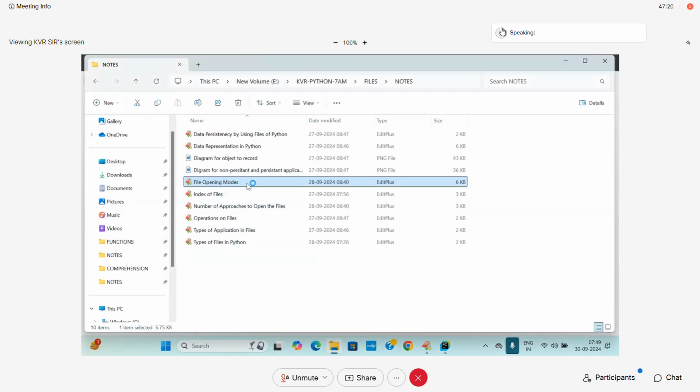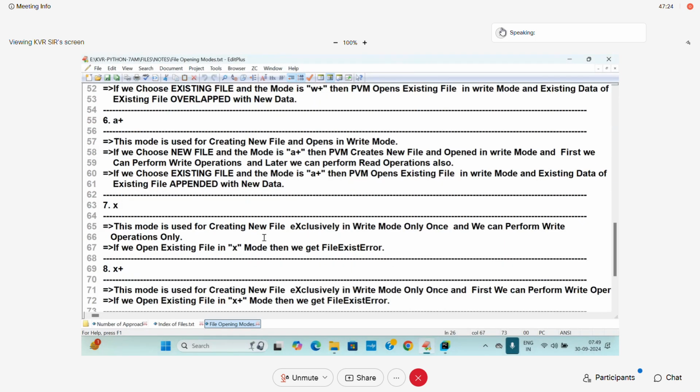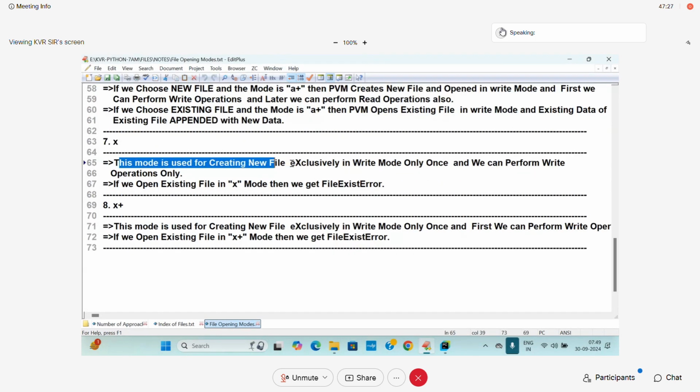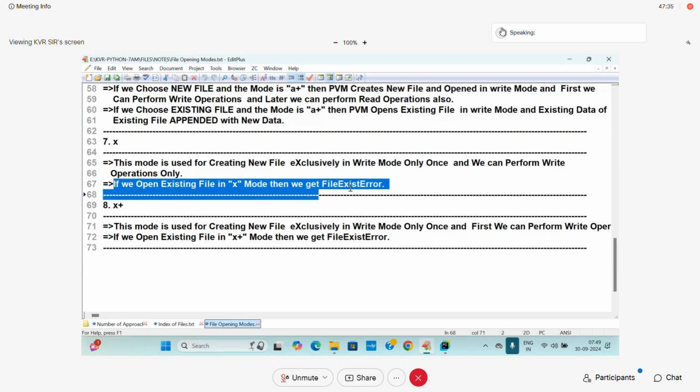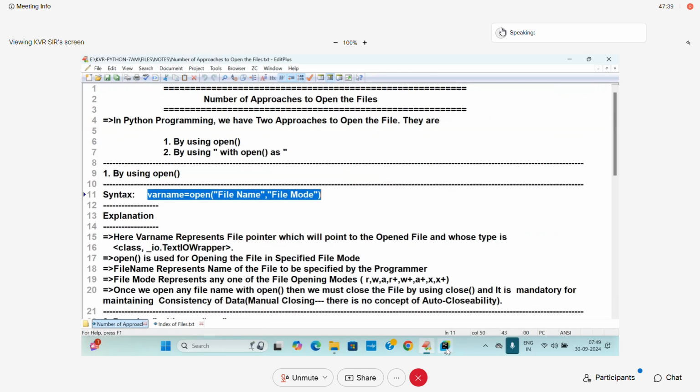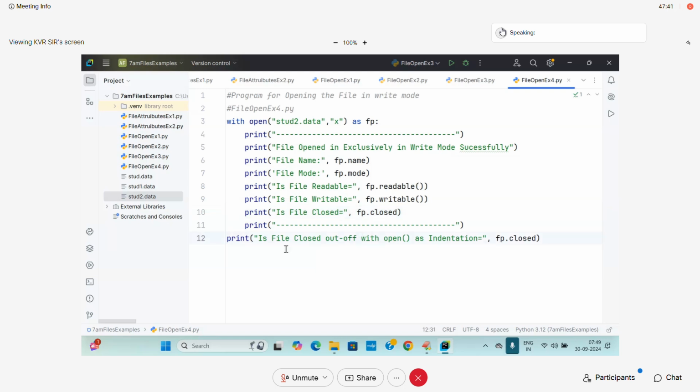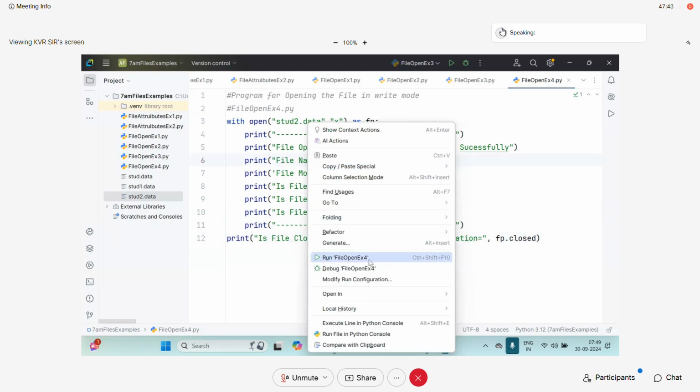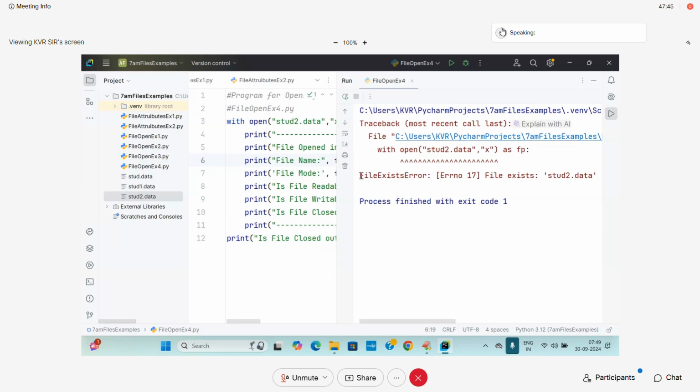So you lost your interaction because of a one day holiday. So here X mode. This mode is used for creating a new file, exclusive mode. Once we perform a write operation, if we open an existing file in X mode, then we get which error? File exists error. You have to remember. If I did not handle it, you will get an exception. What is that exception? File exists error.